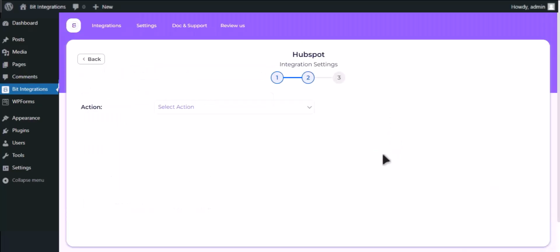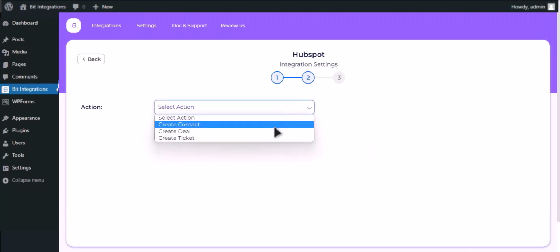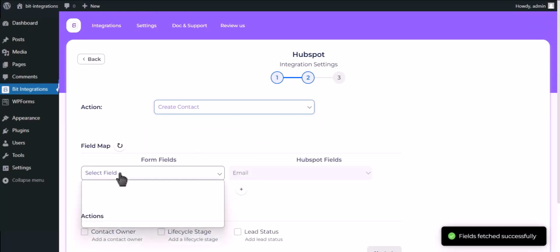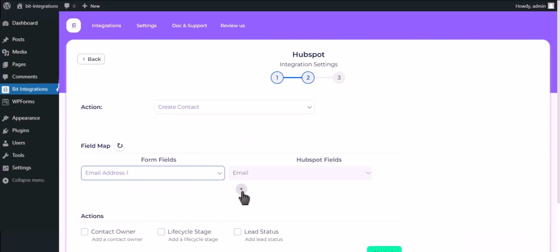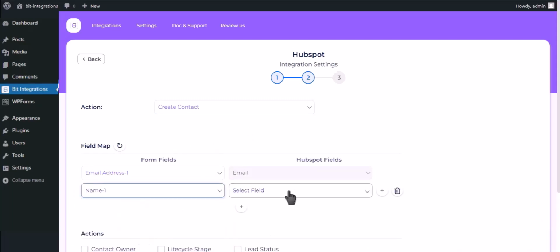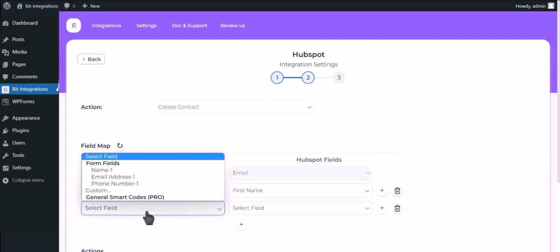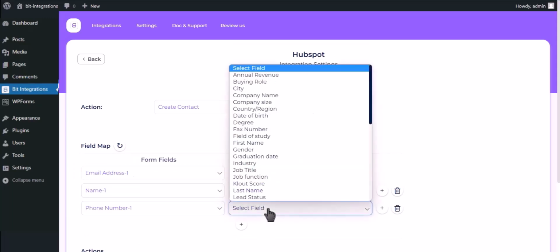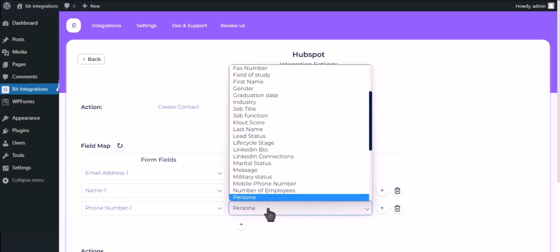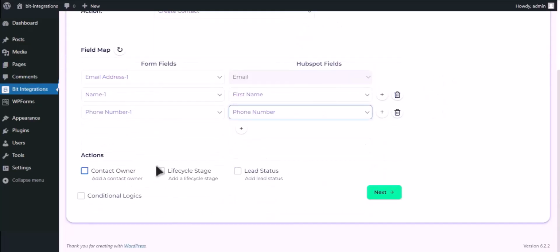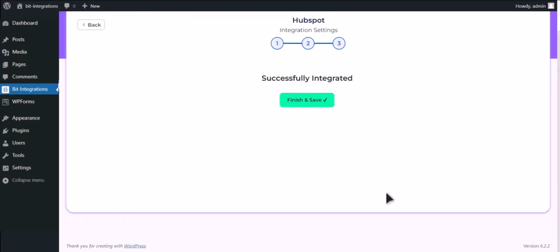Click on Next. Select an action. Now map the respective fields. Here are some advanced features. If you want, you can use them. Click on Next. Click on Finish and Save.